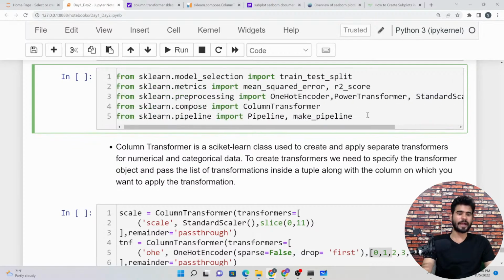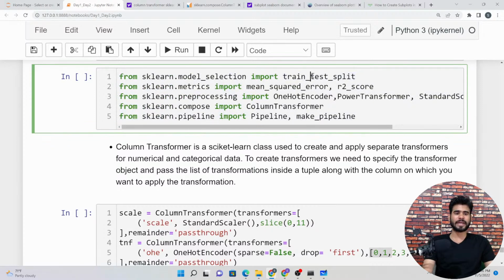I will tell you why I have just imported this. First of all, right now focus on the train test split. I want to divide our data into a training phase and a testing phase. 70% or 80% of the data we can use for the training phase, and 20% we can use for the testing phase. So that's why I'm calling train test split.